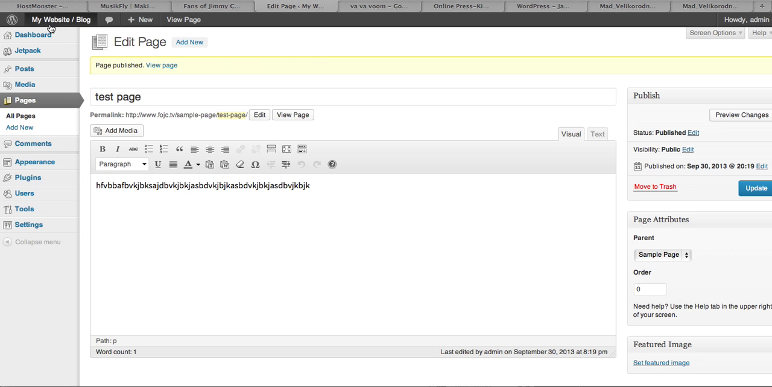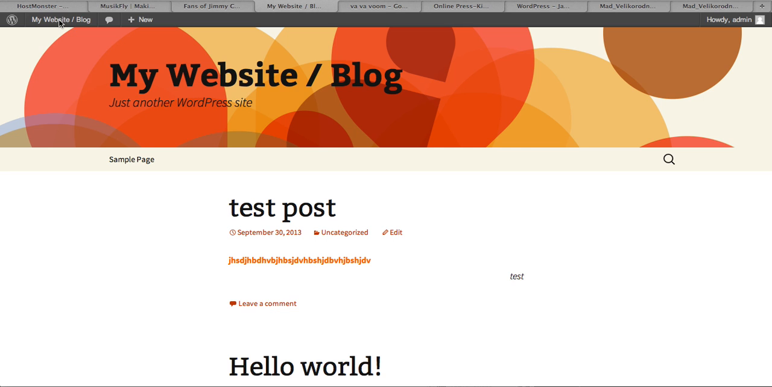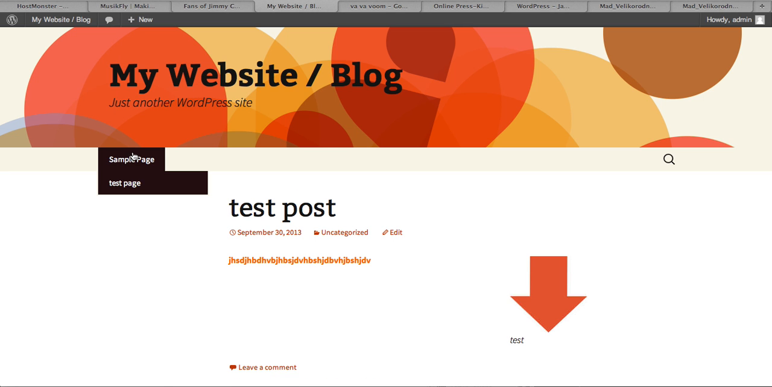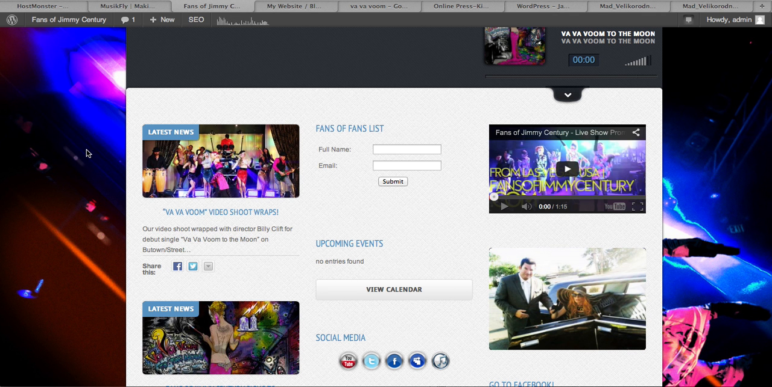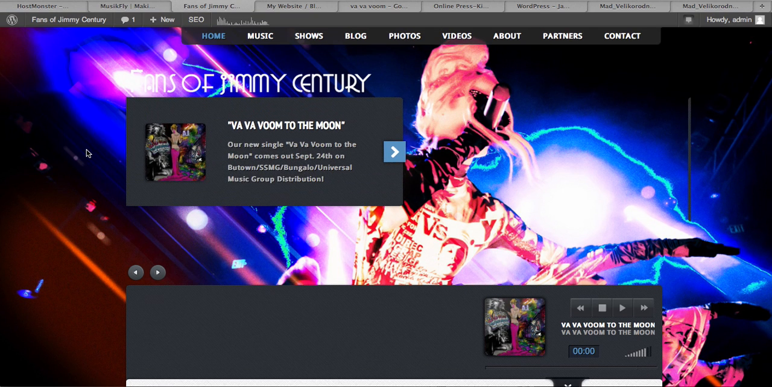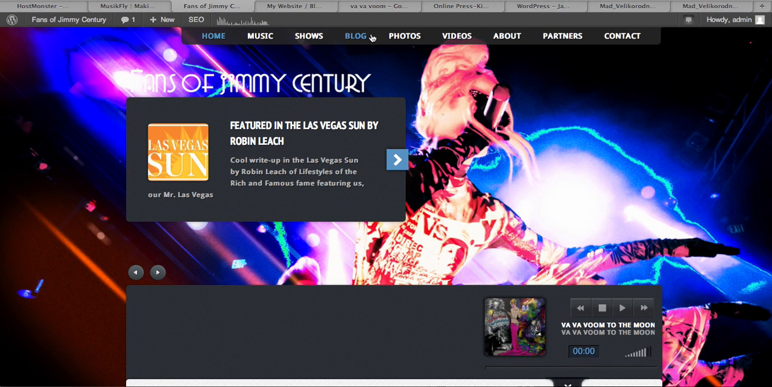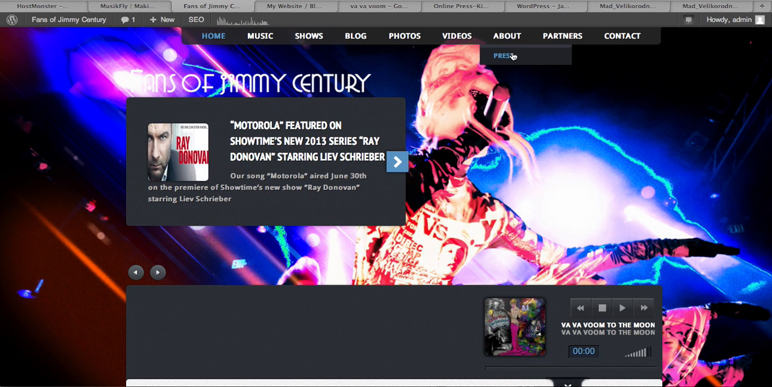So if I go back to the home, the internet is going really slow. And see, I only have one page, but if I go over that, it drops down. And depending on what your theme looks like, this is going to look different. So if I come over here, like to Twenty Twelve, I don't know if I have any drop down pages, but let's see. Oh, there we go, my about. So I have one that says press. So depending on what that theme is going to look like is what that would look like.